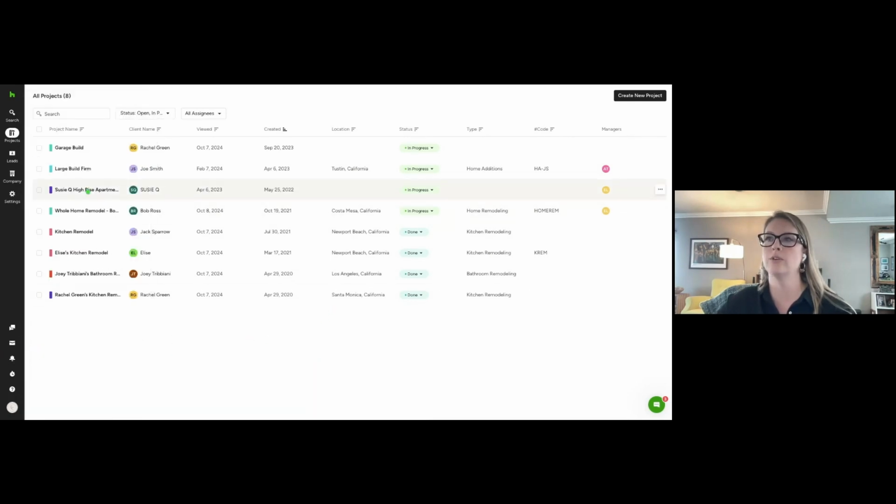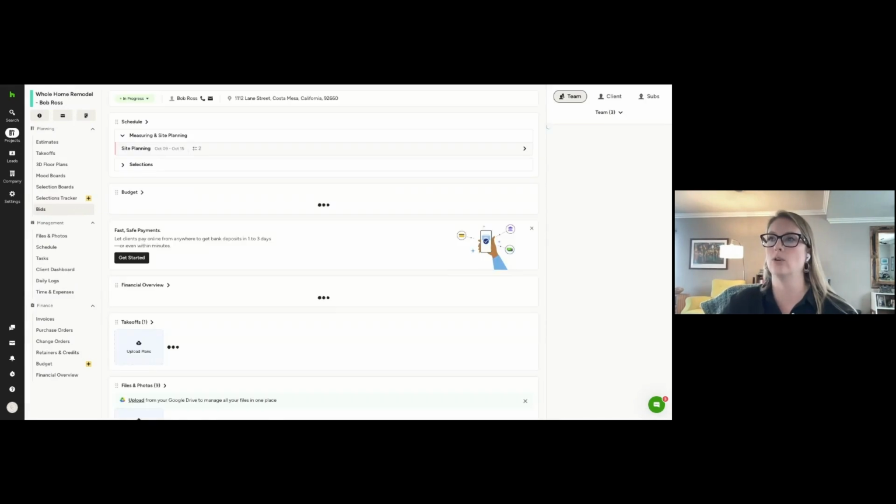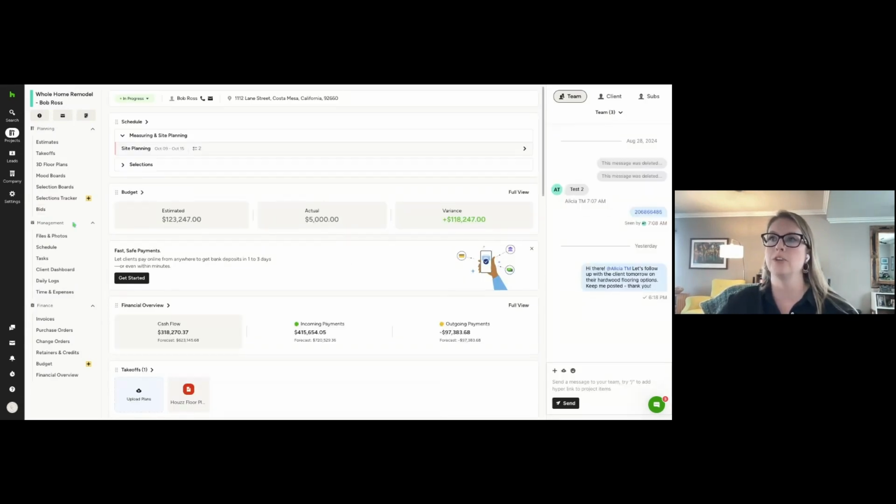But for today, we are going to be spending time with my client, Bob Ross, and looking at his whole home remodel project. You're going to see the outline of the project here on the left-hand side, going from the planning phase, anything from estimates, which was where we're going to start, takeoffs, 3D, the design tools here from mood boards to selections.